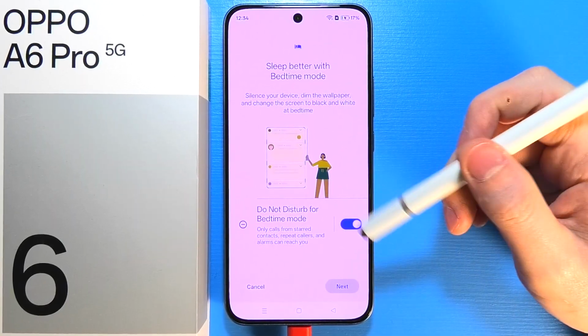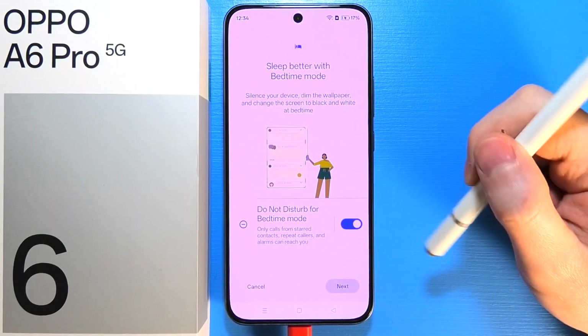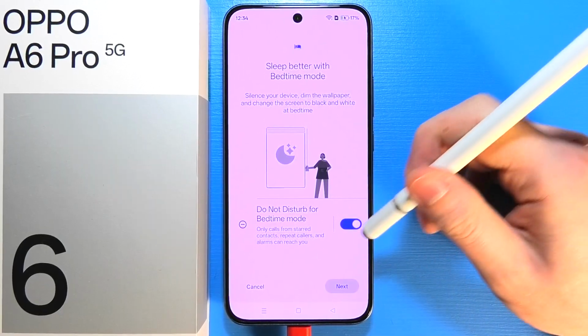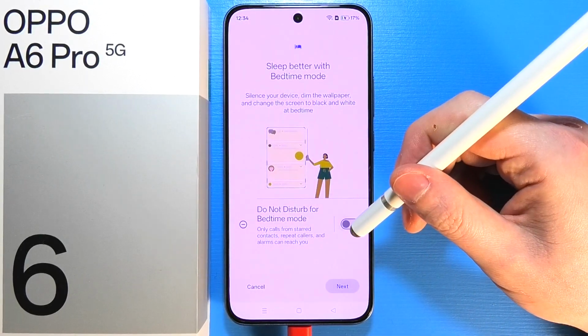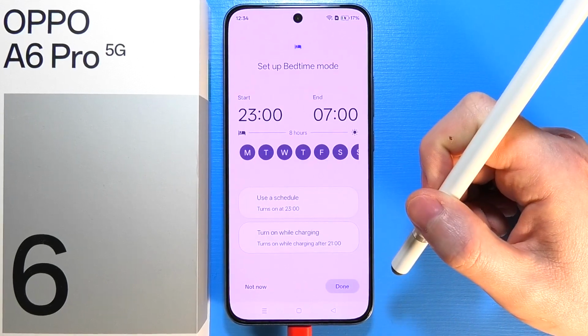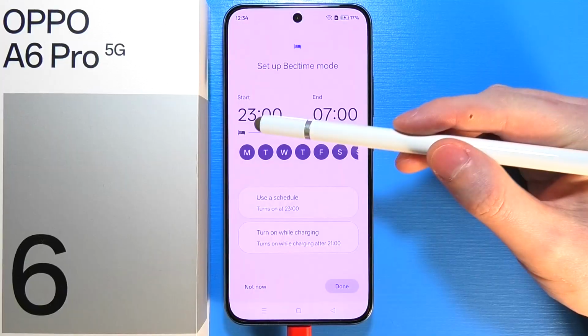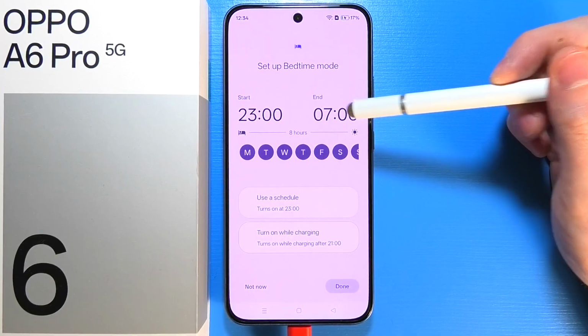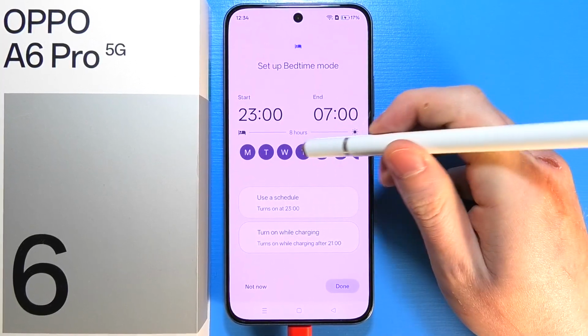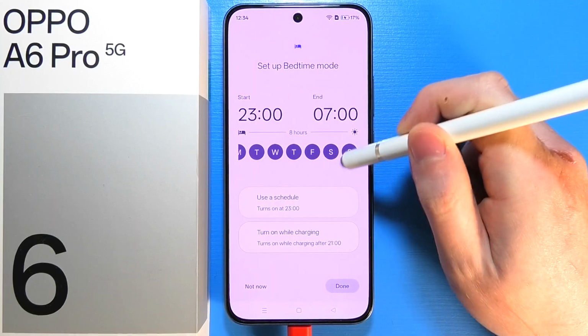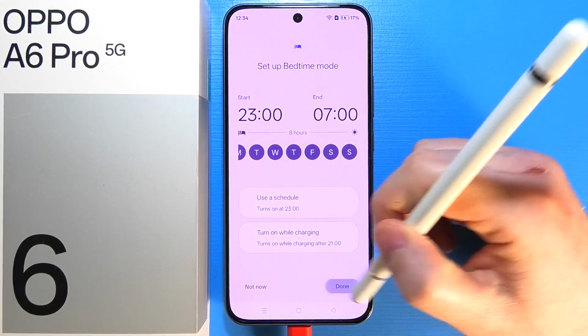So first thing is to decide whether or not to activate do not disturb mode for your bedtime mode. You can enable or disable it right here, and when you're ready with your decision, move to the next step. That way you'll be able to adjust the time when you go to sleep and when you should wake up, and you can also adjust which days it should work for, and then we can click on done.